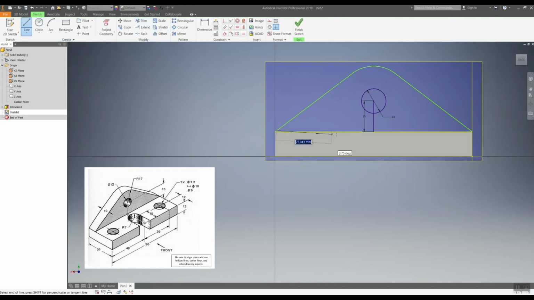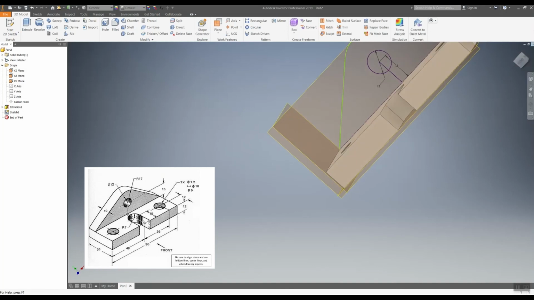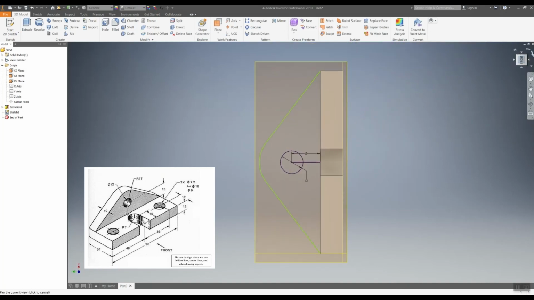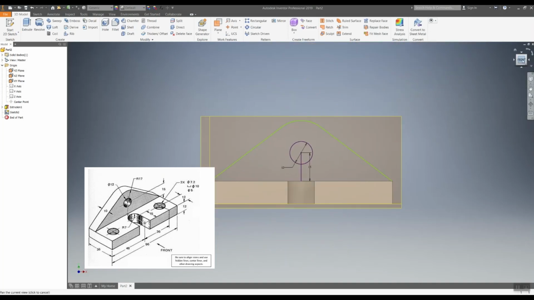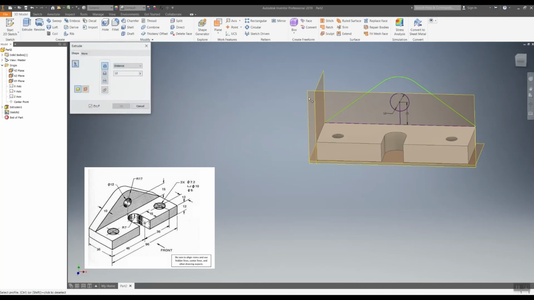Do not forget to connect your lines here. Go all the way over. You have to finish the object. Once you do that, you can hit Finish Sketch. I'm going to rotate this around here. And now we can see that's how my drawing looks like, except I still have to extrude it.